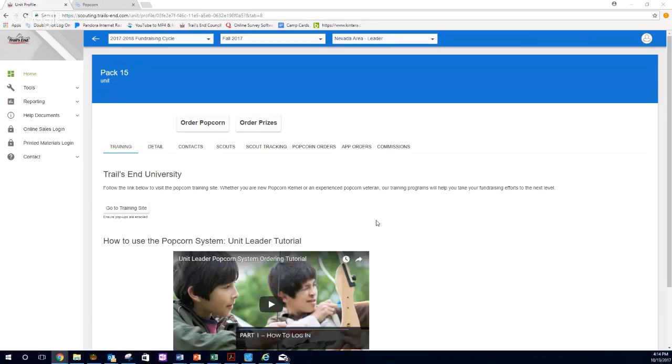Just want to go through a few things. You'll notice right on the very first page when you log in, now it shows the order prizes. You click through that, it'll take you over to the Keller website for ordering popcorn prizes. So make sure you notice that.